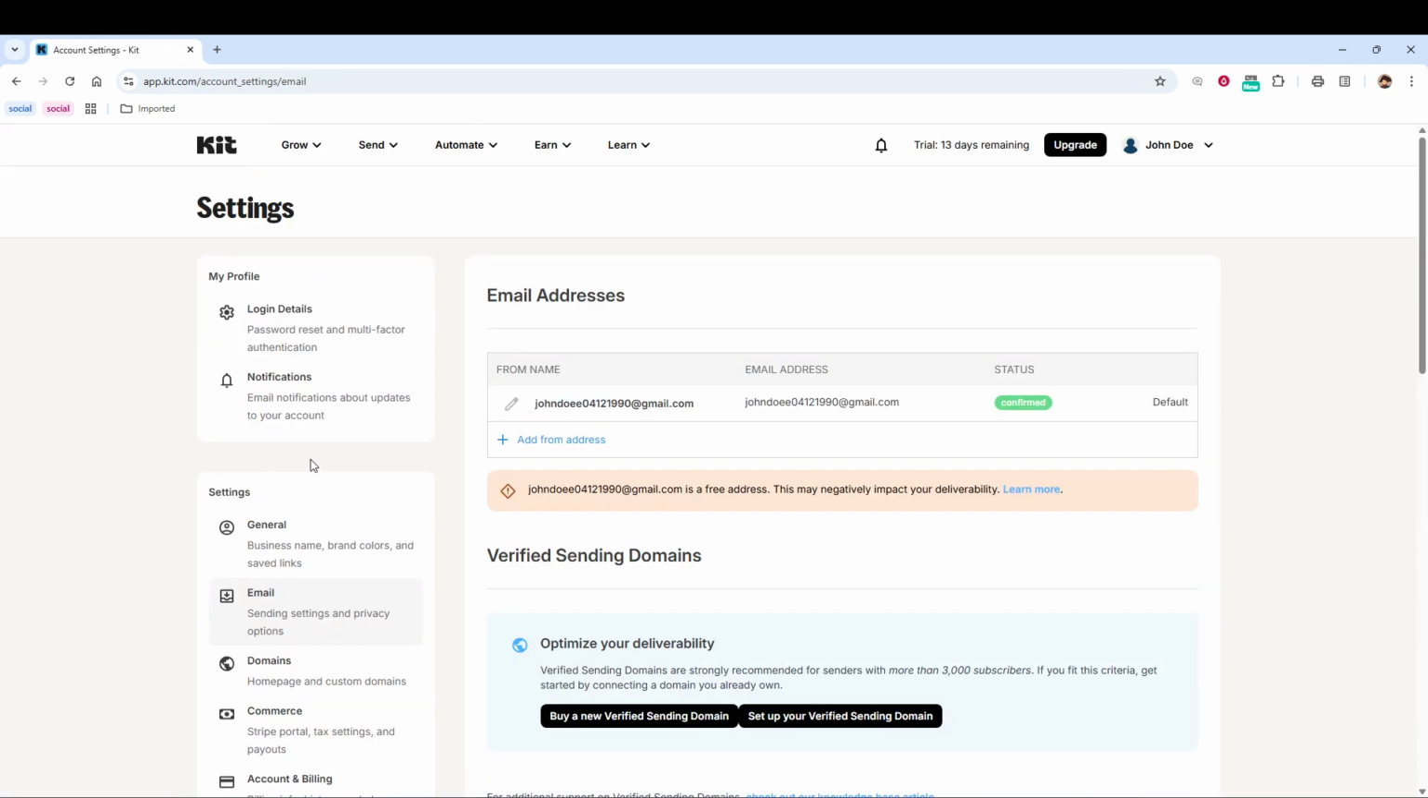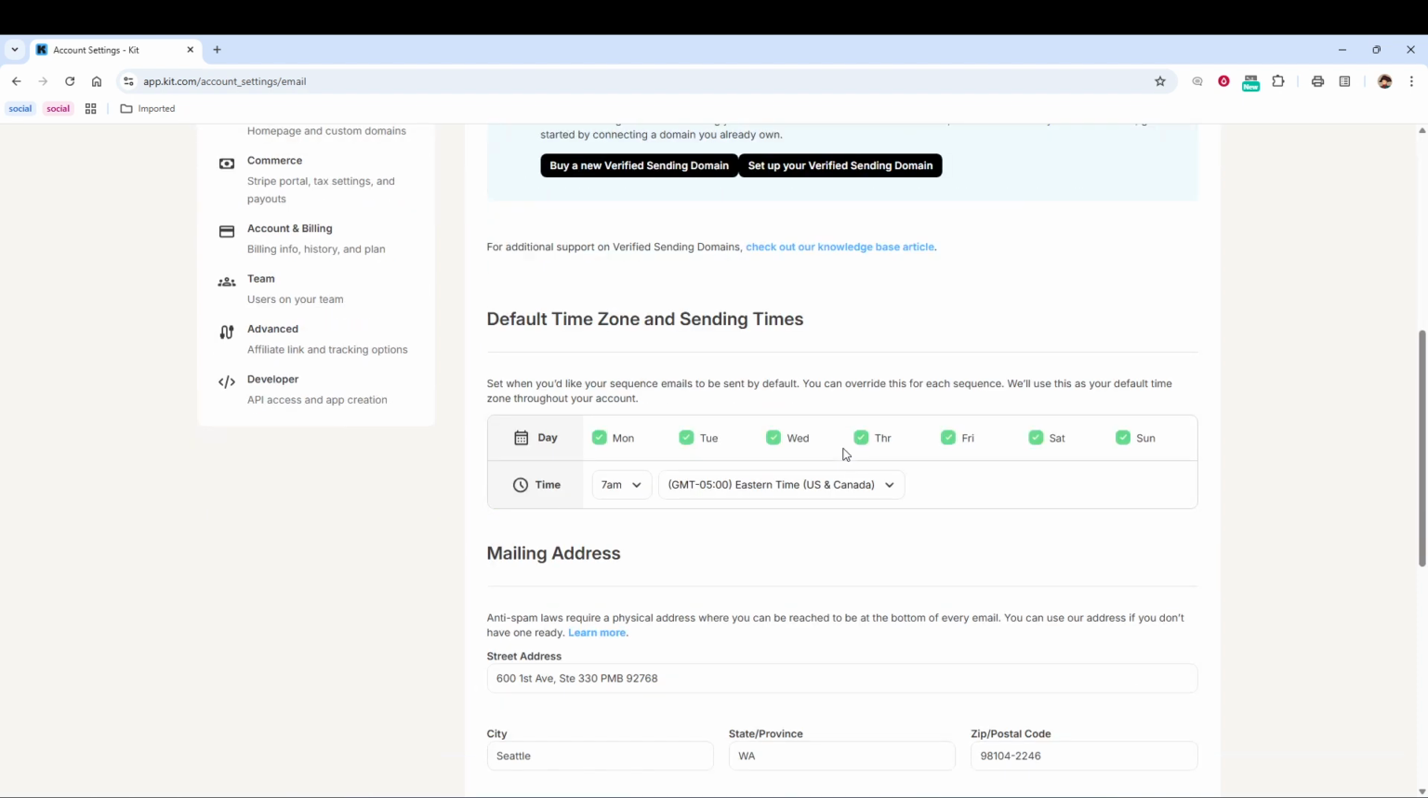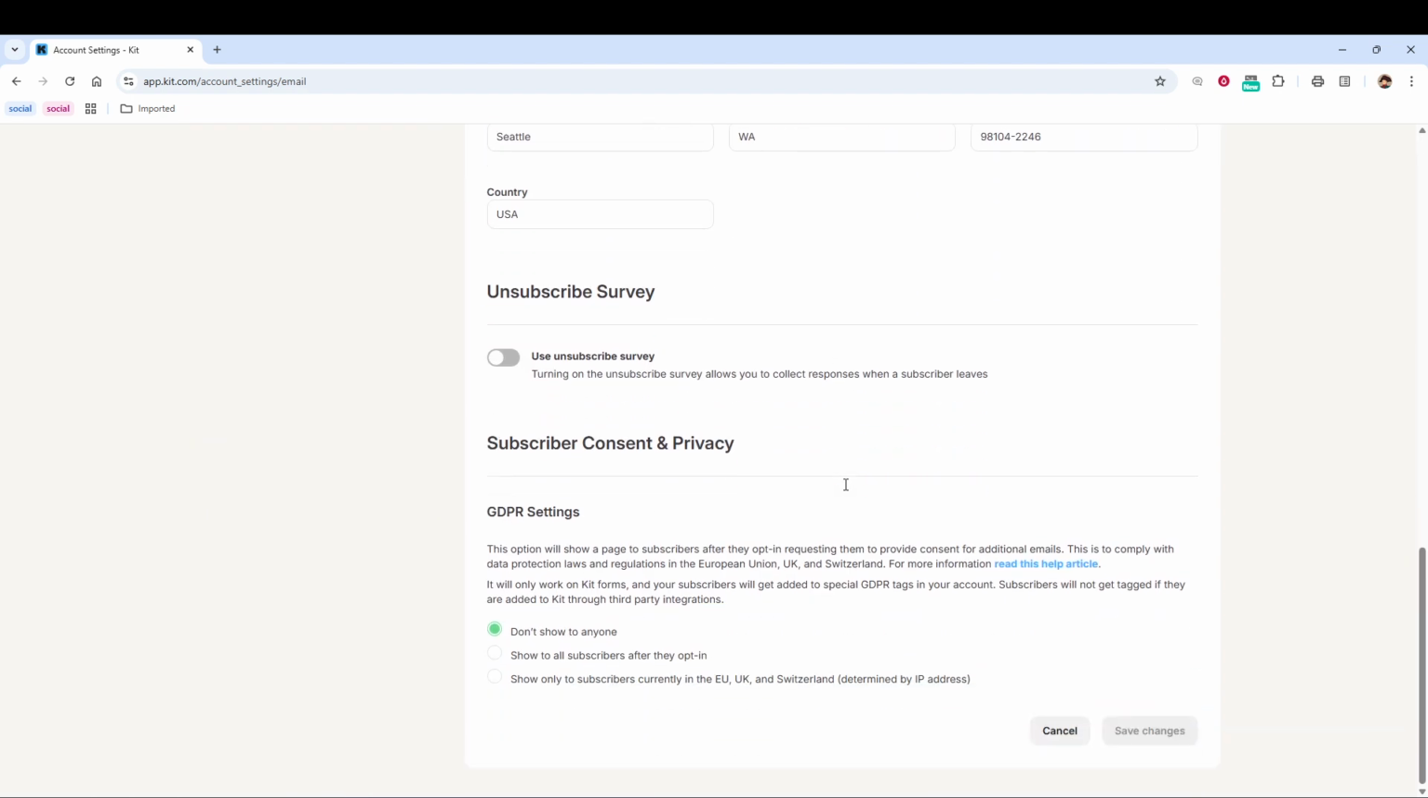After you're in the email settings, scroll down the page slowly until you see a section related to your mailing address information. Somewhere near that area, you'll find the option labeled Unsubscribe Survey. It should appear as a toggle or switch. This feature allows Kit to automatically show a short survey when someone clicks to unsubscribe from your emails, so you can collect feedback on why they decided to leave your list.